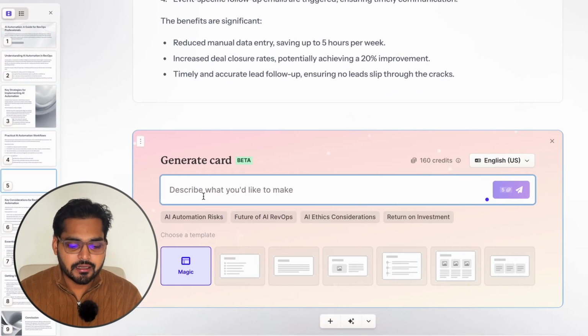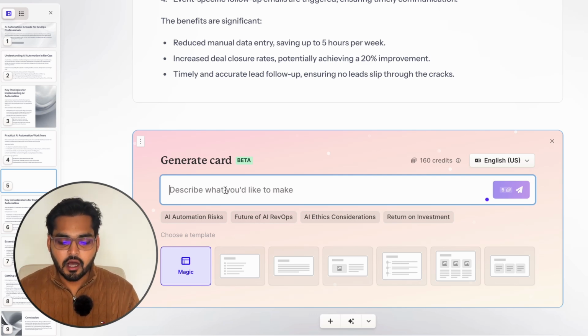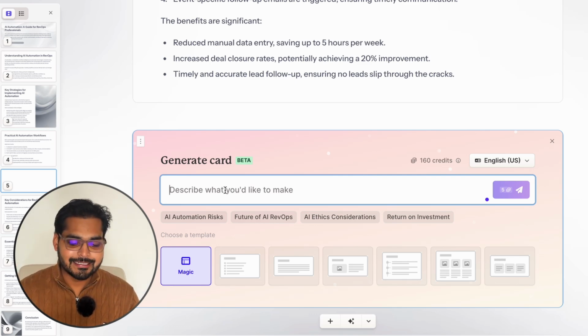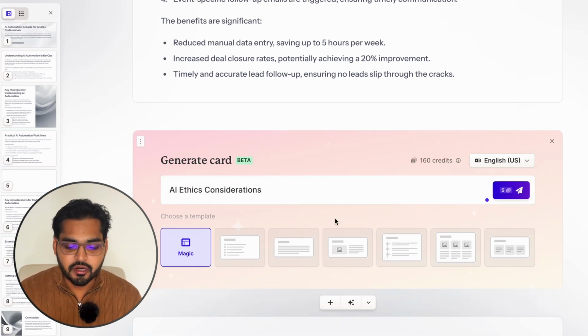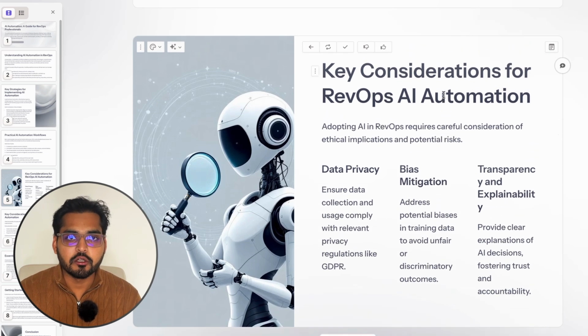So once you click on that, you have an option at the bottom to pick the style you want. Maybe you want three columns with images, maybe you want some bullet points. Again, that's optional. Or you can just put the topic that's missing in your document, type it out, for example, AI ethics consideration, and hit generate. And now we have the page also added to our report.